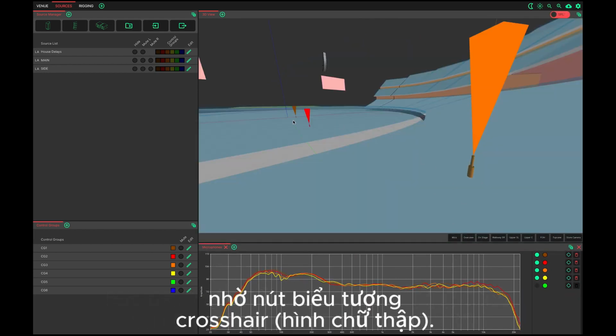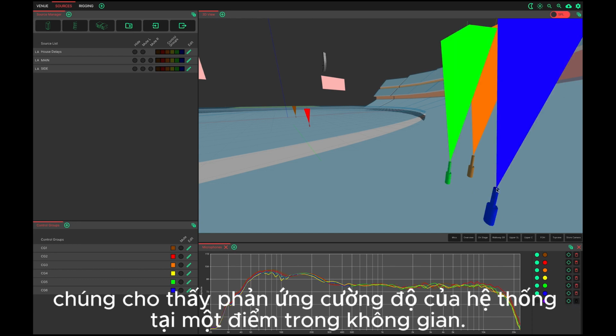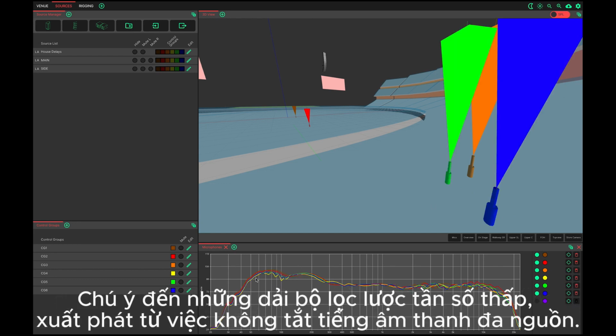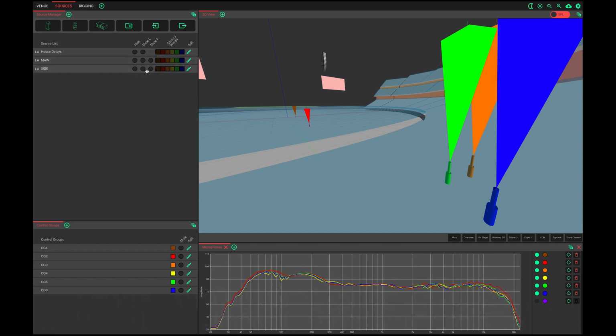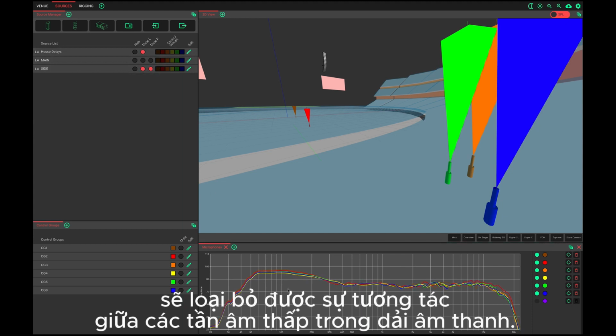Microphones are placed in a 3D view using this crosshair button. They show the magnitude response of the system at a point in space. Notice the low frequency comb filter. This is caused by multiple sources being unmuted. Muting all but the main hangs clears up this low frequency interaction in these positions.